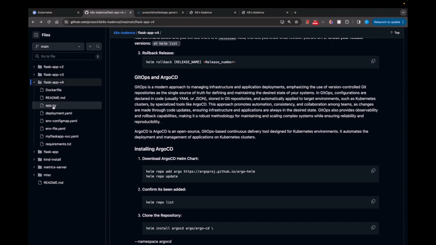And GitOps also provides observability and rollback capabilities, making it a robust methodology for maintaining and scaling complex systems while ensuring reliability and reproducibility. And again, Argo CD is an open source GitOps based continuous delivery tool designed for Kubernetes environments, and it automates the deployment and management of applications on Kubernetes clusters.